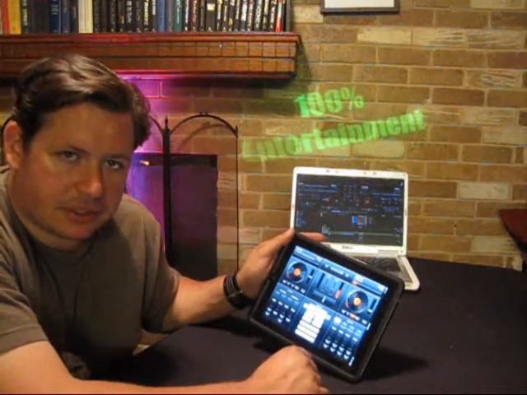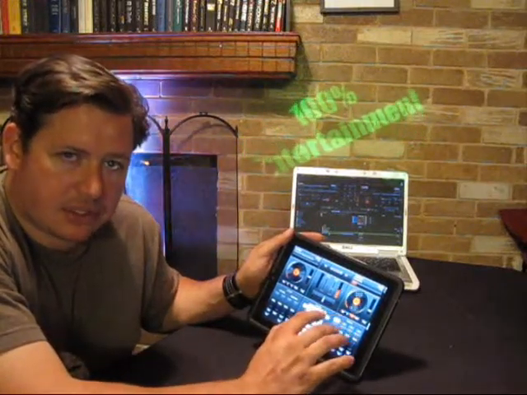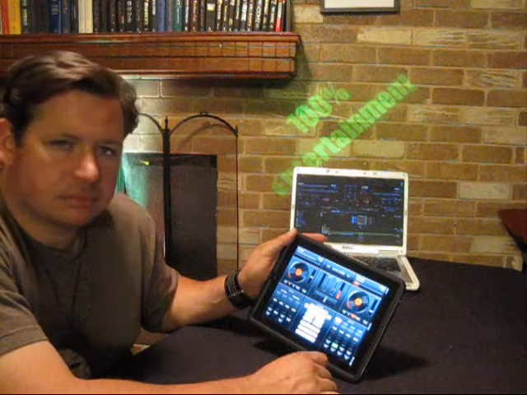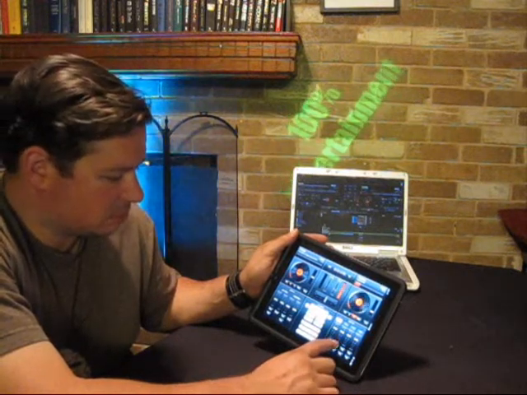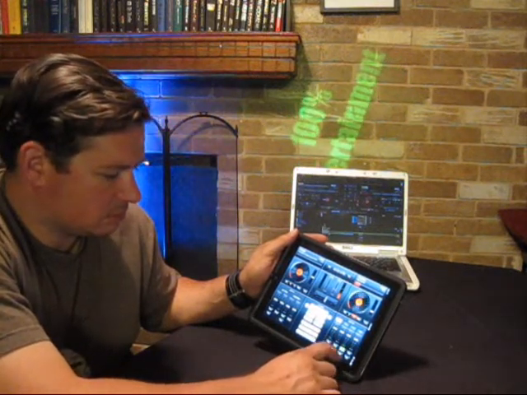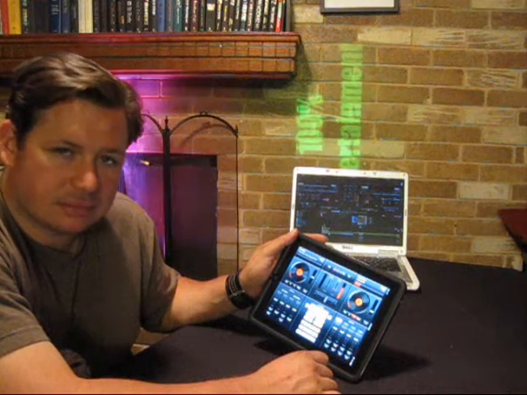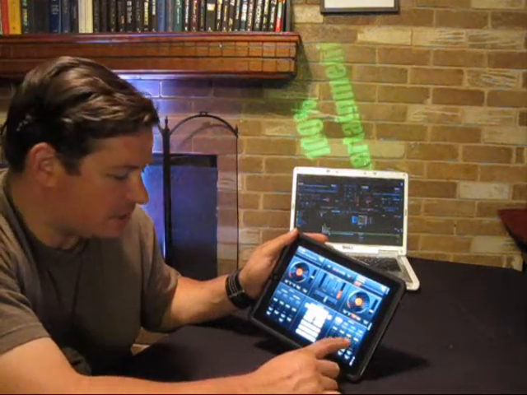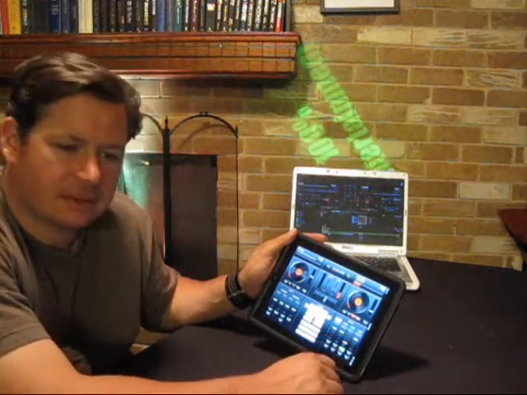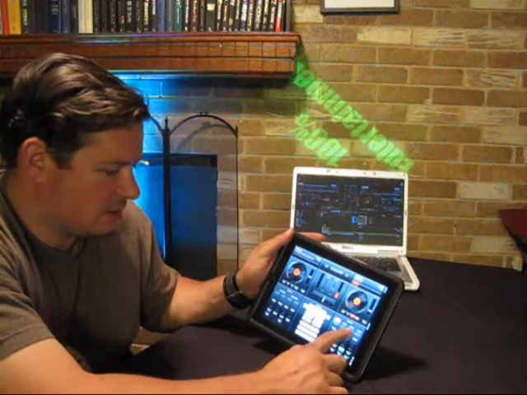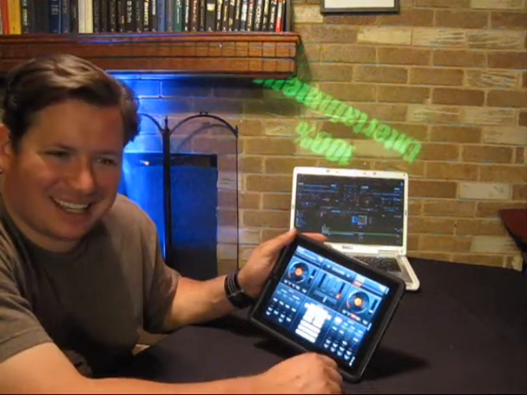We also have access to the sampler. Hands up in the air. It's pretty neat, and I can change the volumes of that. Put your hands up in the air.